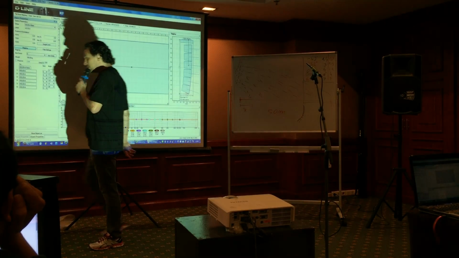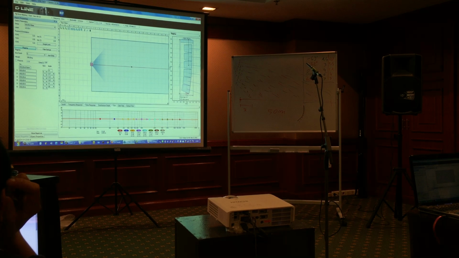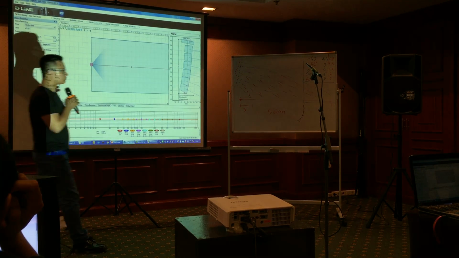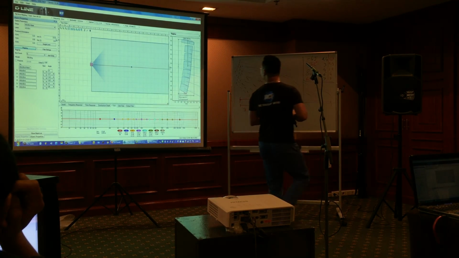Look at the cluster now. As you can see, the cluster is now tilted down.